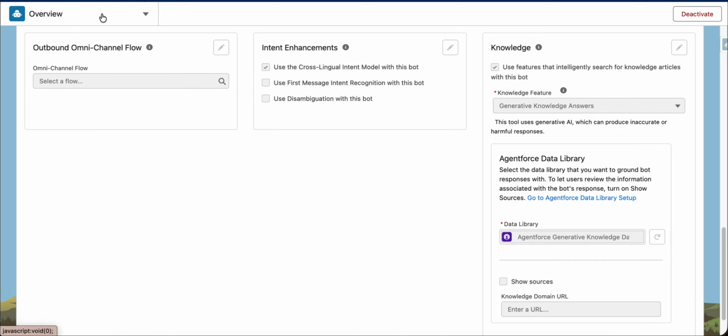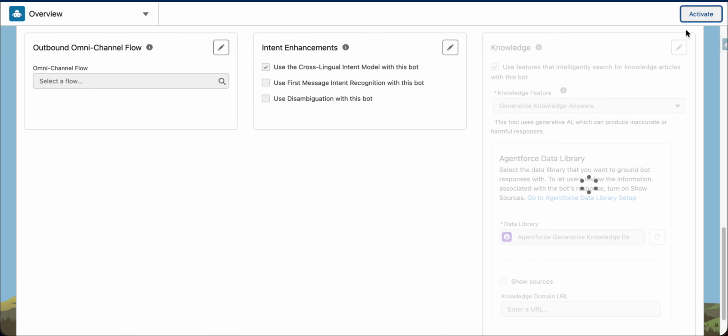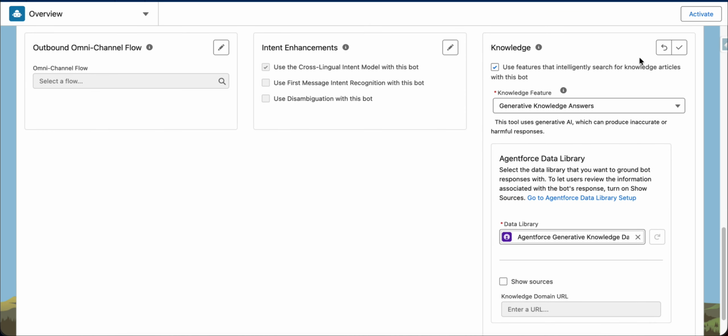So what you will do is go to overview. Go to overview, click on knowledge, deactivate your bot. Go to overview, click on knowledge, edit button, use feature that intelligently, check this box, select. I can show it to you, just a minute. I will deactivate it. You will click here, right? You will get this undo button and tick button.